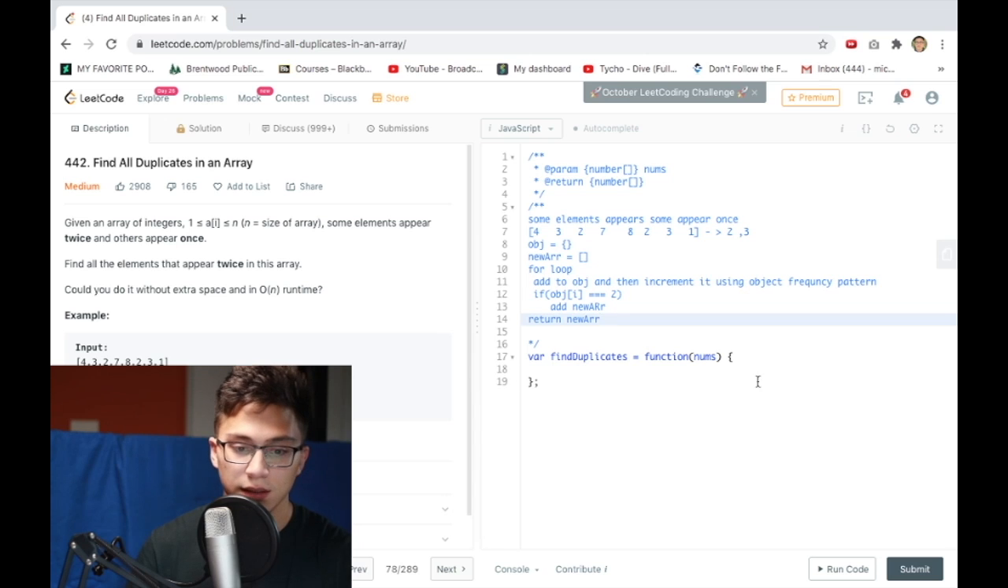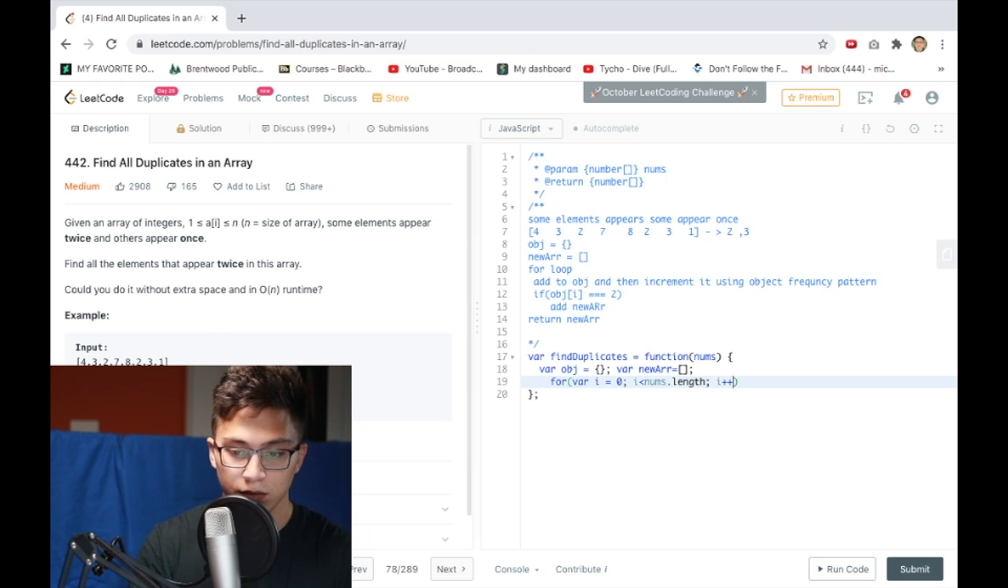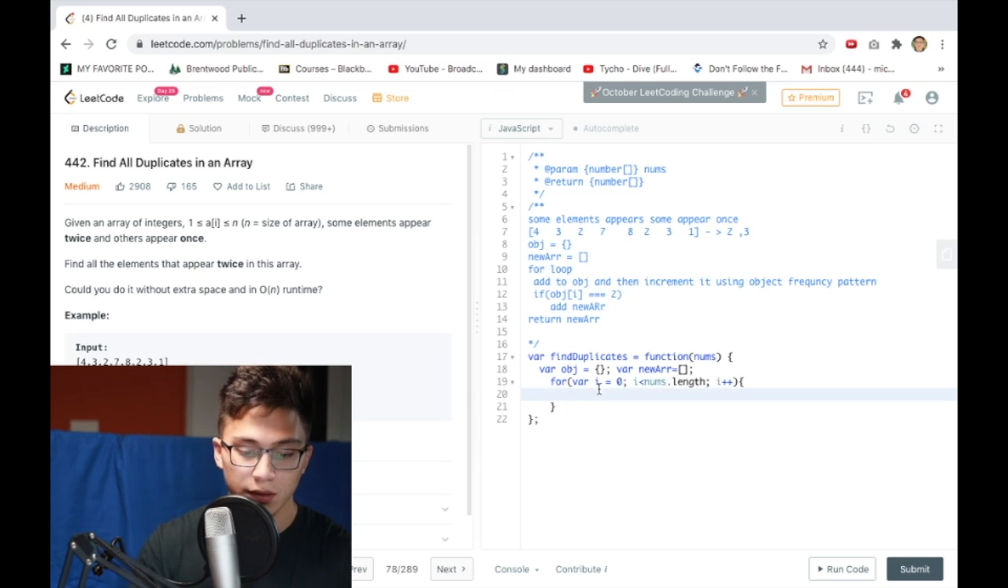So with that being said, let's go ahead and jump into the code. We're going to go ahead and make our object. We're going to go ahead and make our new array. And then we're going to for loop through nums. So i will be our index here. And we're going to go ahead and use the object frequency pattern. So it'll go something like this.